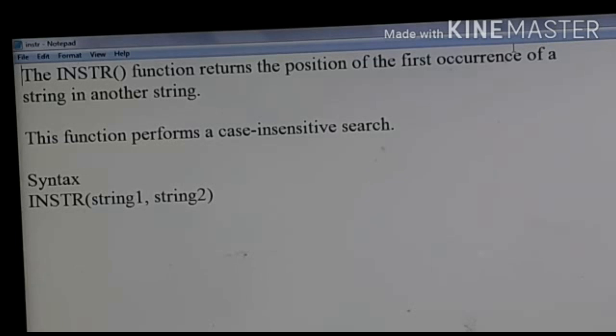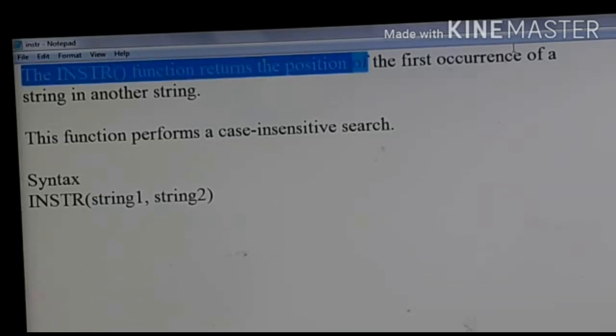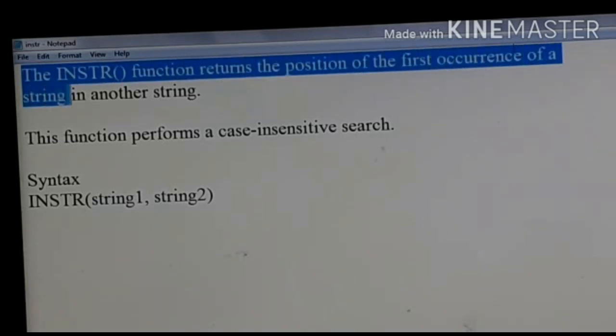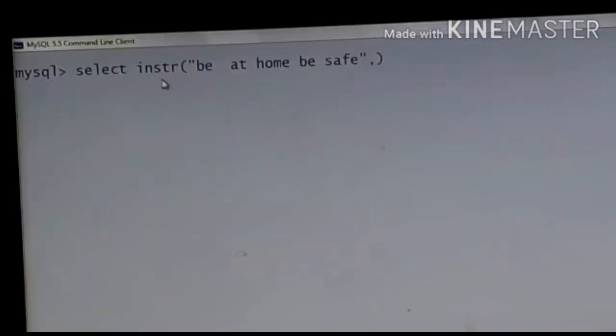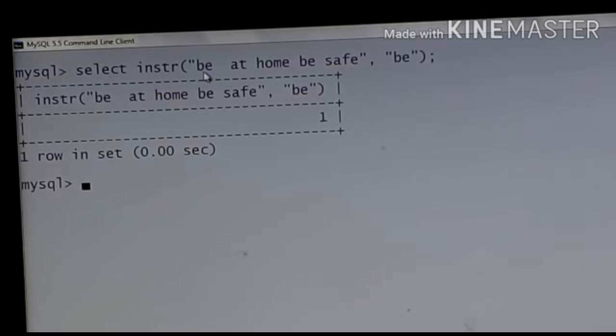Instr function. The instr function returns the position of the first occurrence of a string in another string. Practical. Select instr, 'be at home, be safe'. First string: we are going to find 'be' in this string, 'at home, be safe'. From this string, we want to find the first occurrence of B. The character position of B is 1.